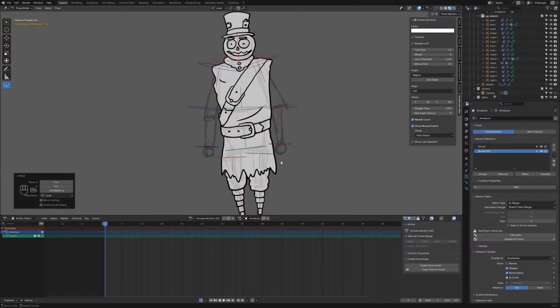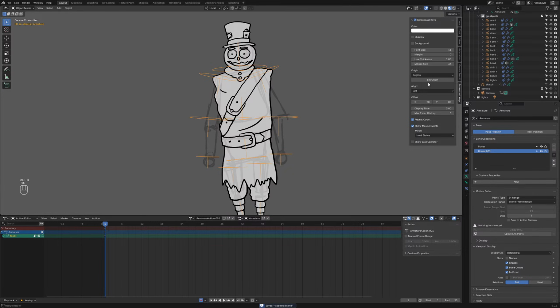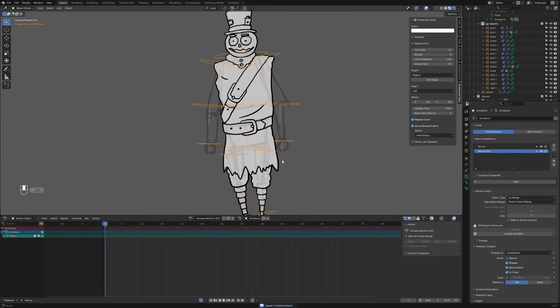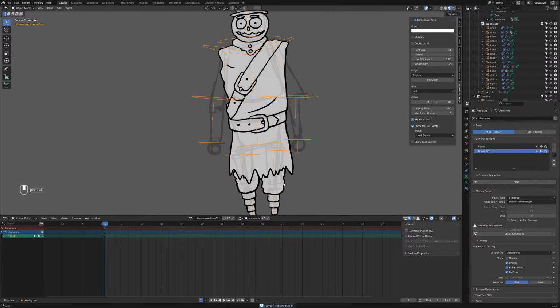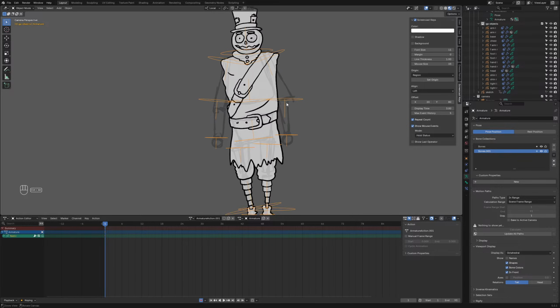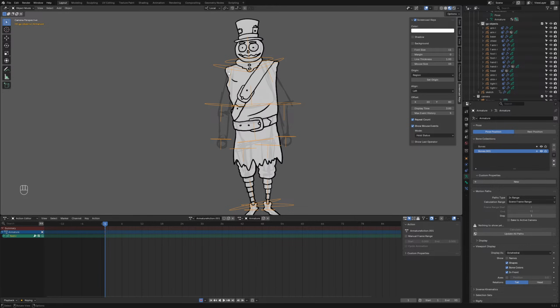Yeah, so let's go for arms. In my case, it's pretty much the same as with the legs. So my arms are divided into three different grease pencil objects each. I could probably go with just one bone and one grease pencil object.